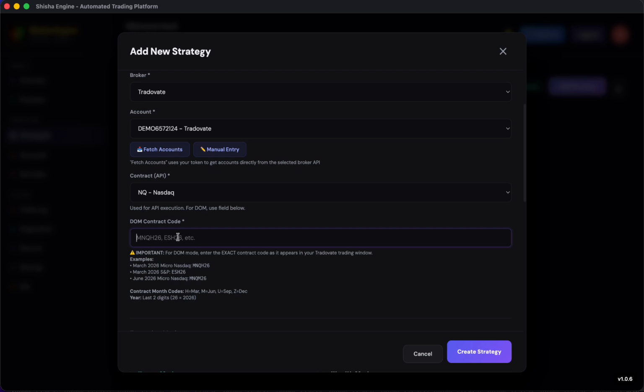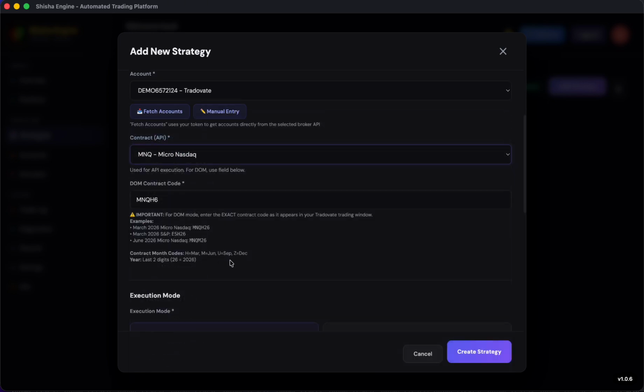This 26 is a typo. It should be just 6, right? Most of you who are trading already know this, so just try to forget what it says here. In the next update, I'll fix this typo, but it should be not 26, but just 6, right? So MNQH6, or if you're doing ES, you do ESH6, etc. Okay, or just NQH6, right? Not 26, just 6. So MNQH6, and I'm going to choose MNQ.